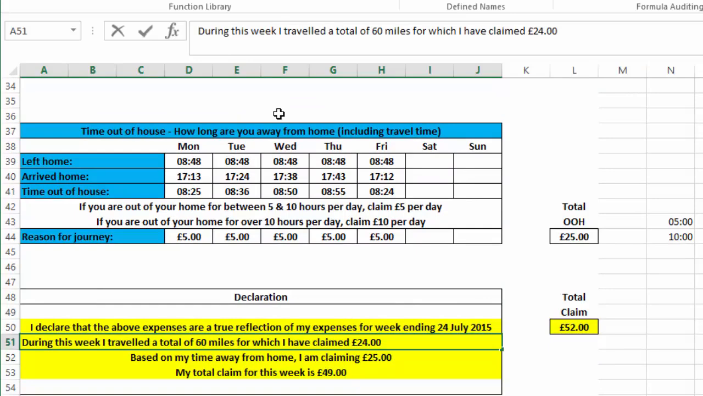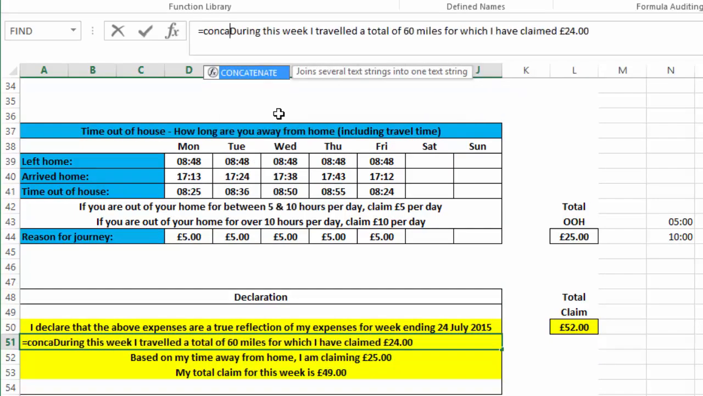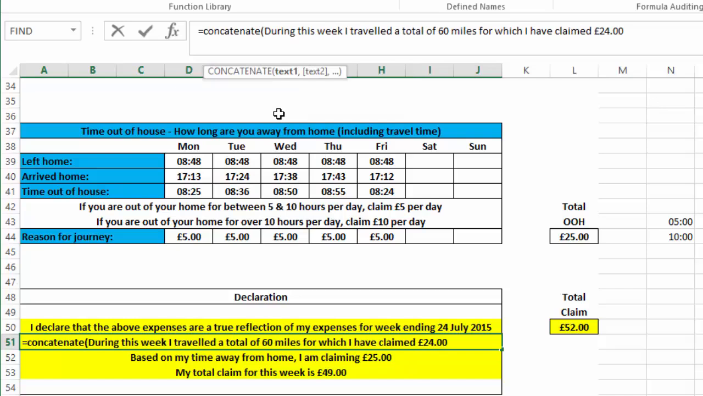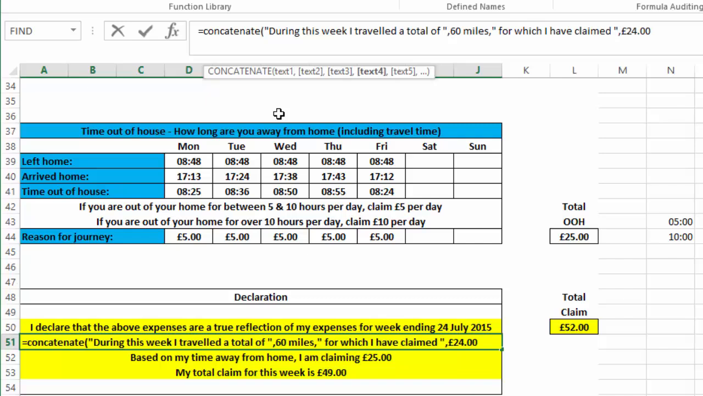So here again, we can just build a simple concatenation. So equals concatenate, open brackets, quotes, because all of this will be constant. During this week, I have travelled a total of, and I'm going to leave the space in there after the of. And I close the quotes. I'll leave 60 miles in there just so we can see what we're going to do. Let's just put a comma. Then we want a space, so comma, open quotes, space, for which I have claimed, space, close brackets, comma, and then close off the brackets.